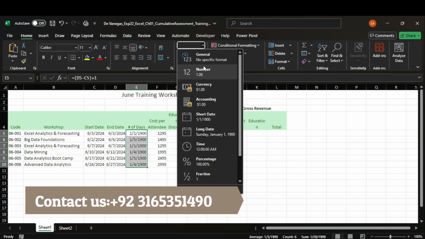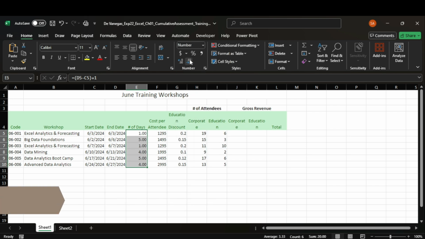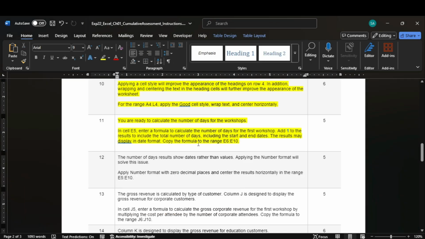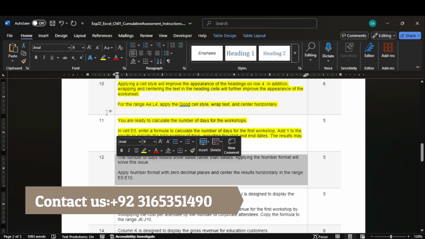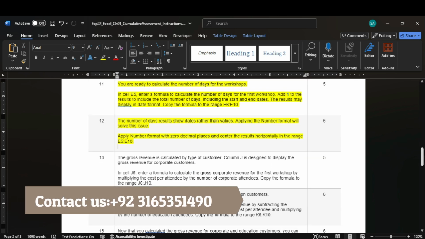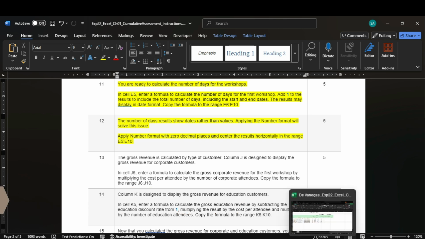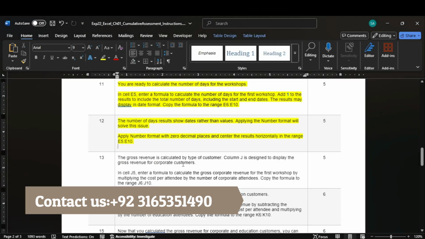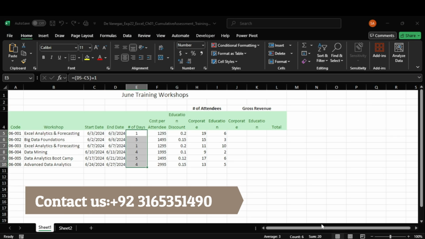So in number format, and here we go. Okay, so in step 12 it says apply number format with 0 decimal places and center horizontally. We have already done this previously.